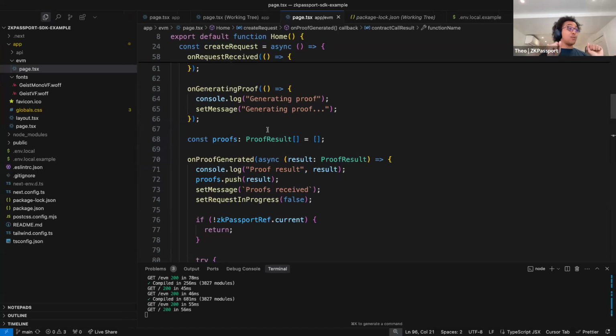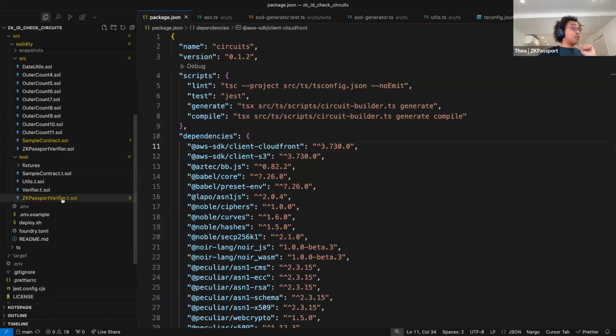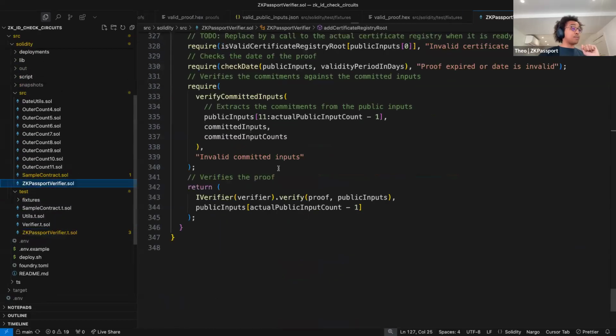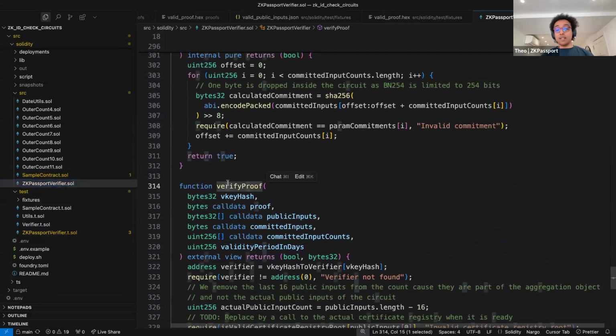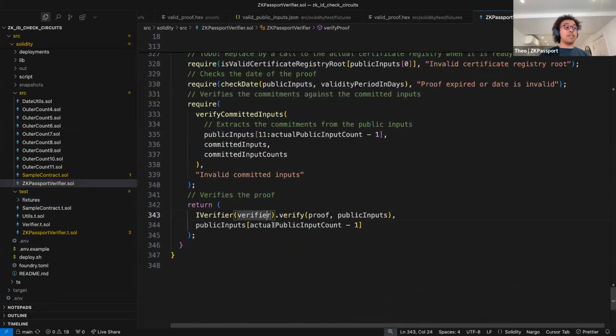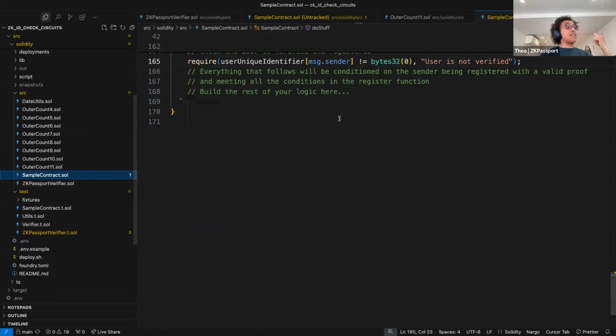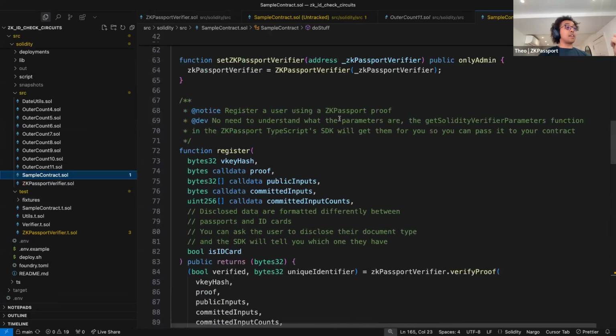Now, if you want to do interaction directly in a smart contract, I'm going to show how the verifier looks like. This is a verify proof function. These are all the parameters that were returned by the SDK, so you don't have to worry about what they mean. The SDK will just provide everything for you and you feed it into the function and it will return whether the proof is valid and also the unique identifier. So how we use this in another contract is an example.